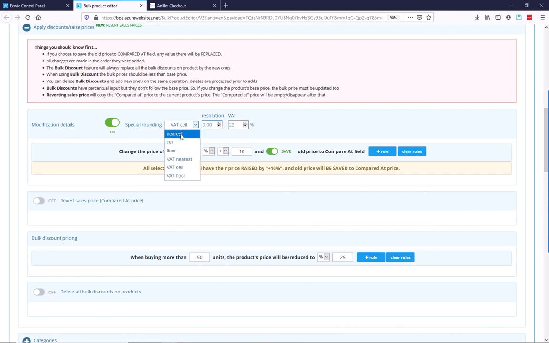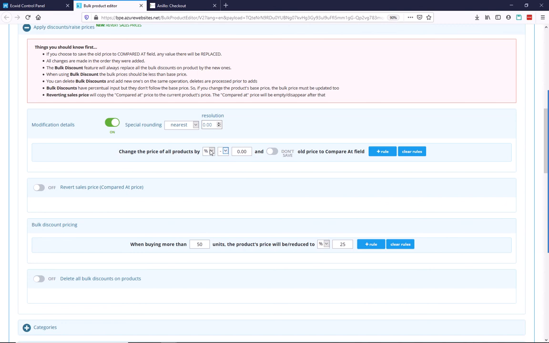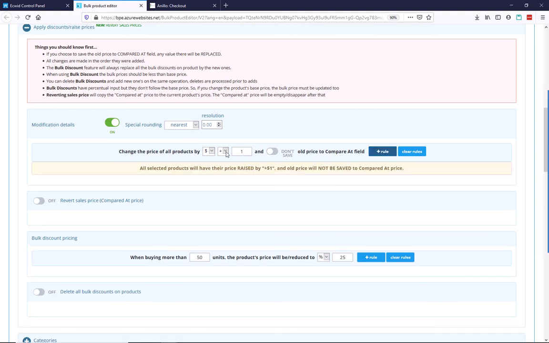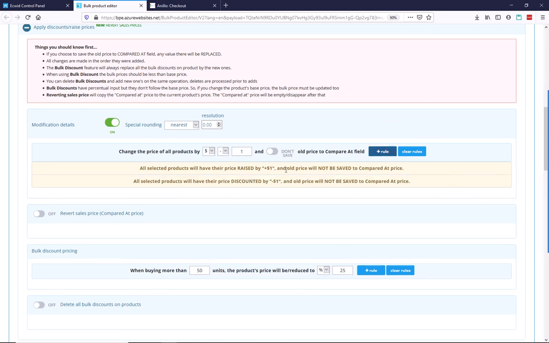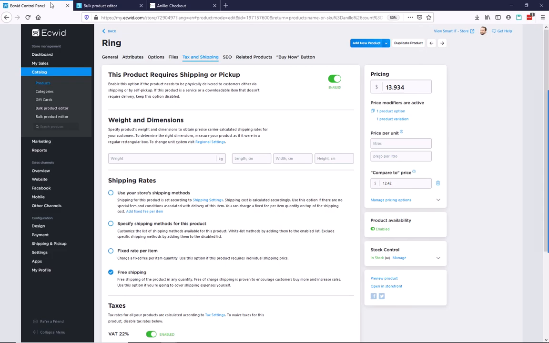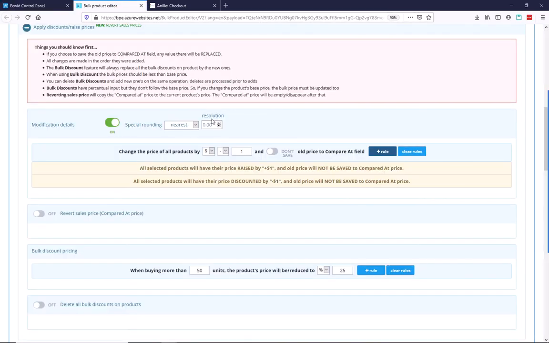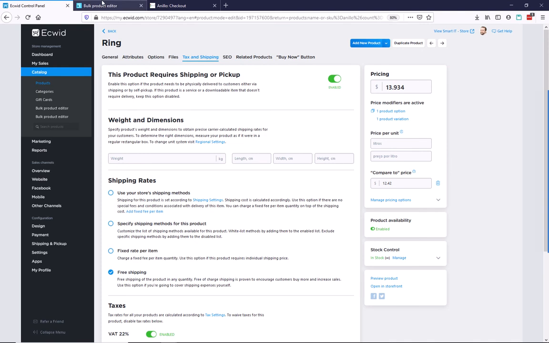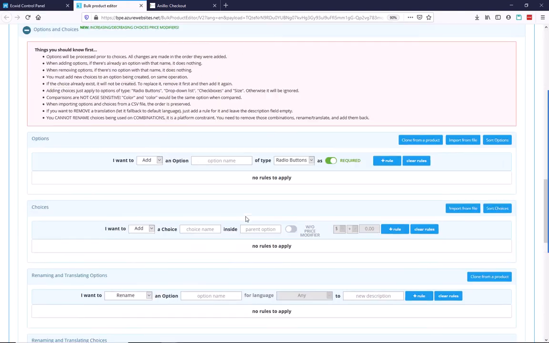I will use the sale because I want to round up, or the nearest if there is interest to round up and down. So I will apply here, like I will sum up like 1, and after that I will remove 1. It's nothing, like I'm adding $1 and I'm removing, but I am putting here the special rounding for 0. So this is going to round this price that is showed here to the nearest, in this case 14, right? So I'm going to apply that.